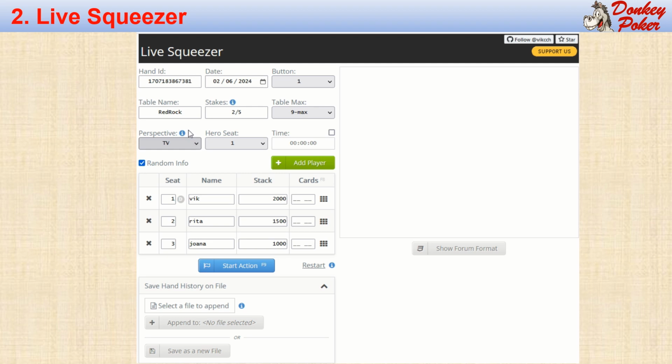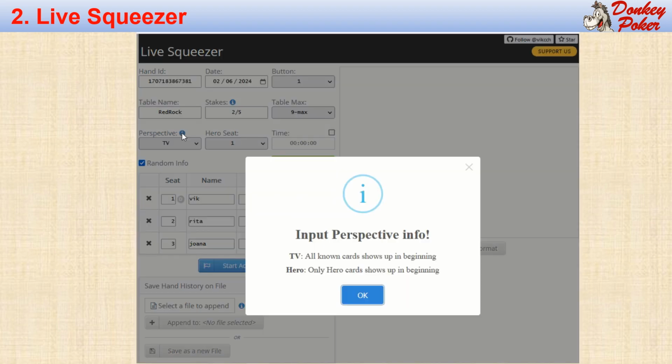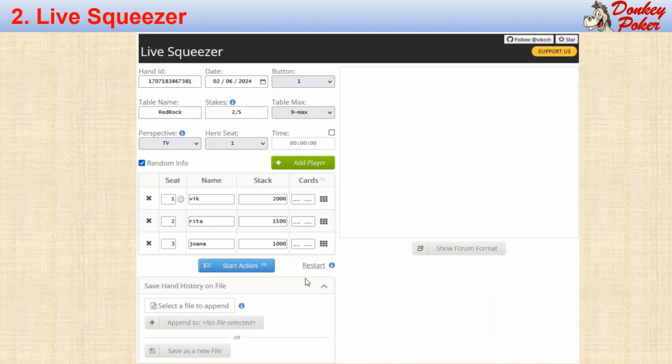The next thing is perspective. The perspective is how we are going to replay the hand. The TV perspective means that all the known cards show from the beginning, just like it does on TV. In the hero perspective, only the hero's cards show up in the beginning, but if you put the villain's cards in the hand, they will show up at the end, at the conclusion of the hand. So most of the hands that I do are hero perspective.